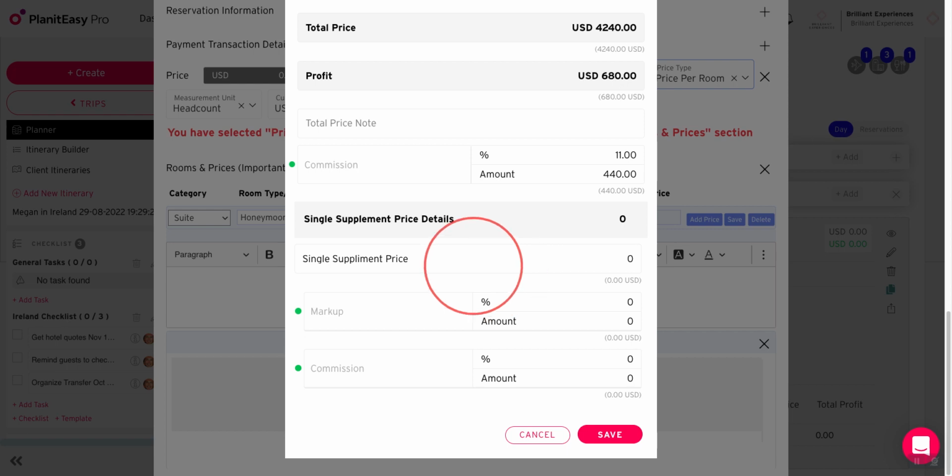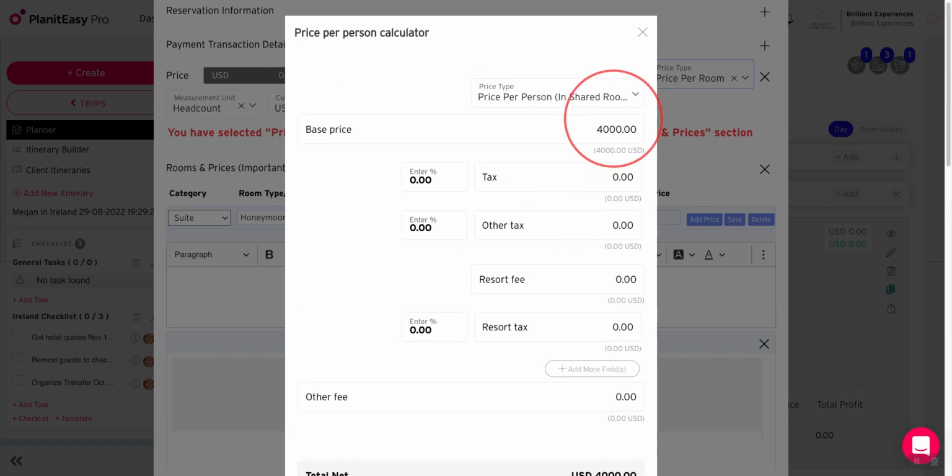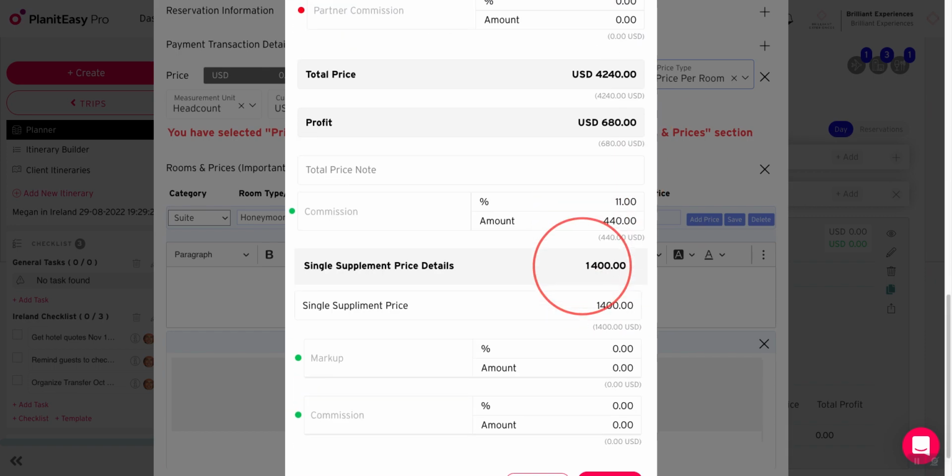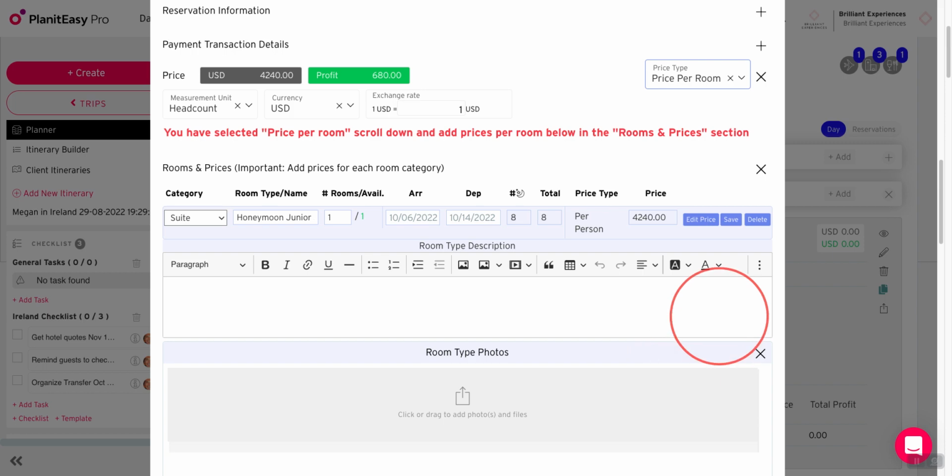So I put 4,000 above. I'll just put 1,400 here, which will make a grand total of 5,400 for a single person staying in a room that holds 2 people. So 1,400 plus the 4,000 up here. Once you press save, you have now saved this, and you can go ahead and save it once more here.